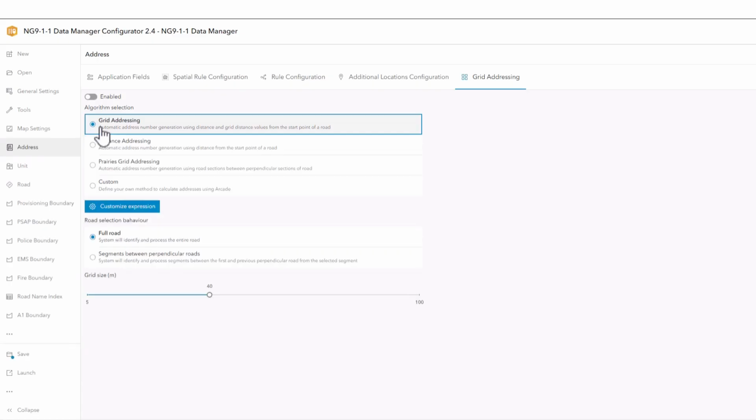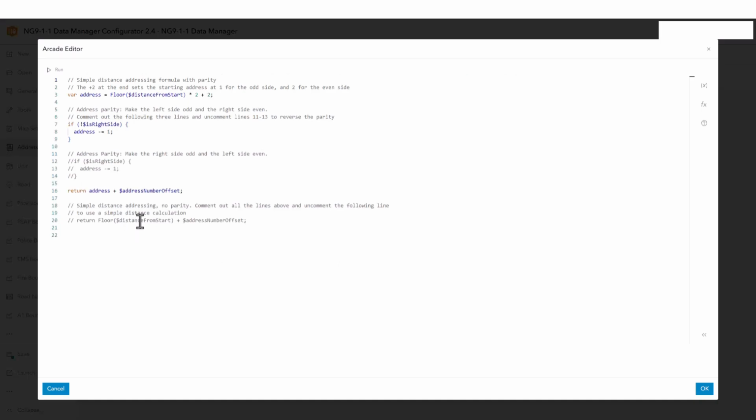The second option is Distance Addressing, where the distance from the start point of the road is used to calculate the address numbers. The values can be set using the Customize expression tool. Again, this can be edited for your values.